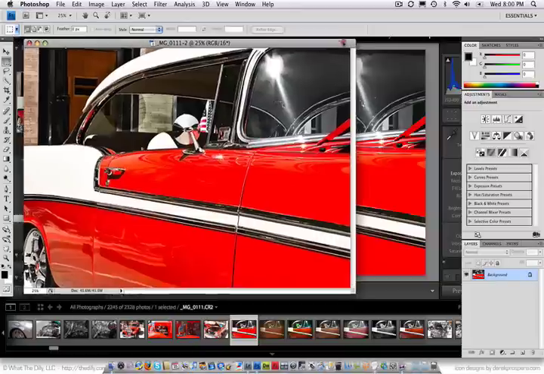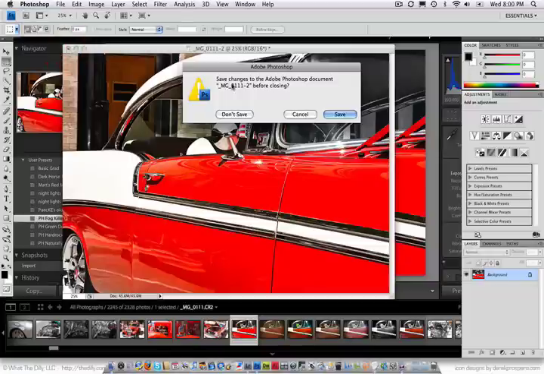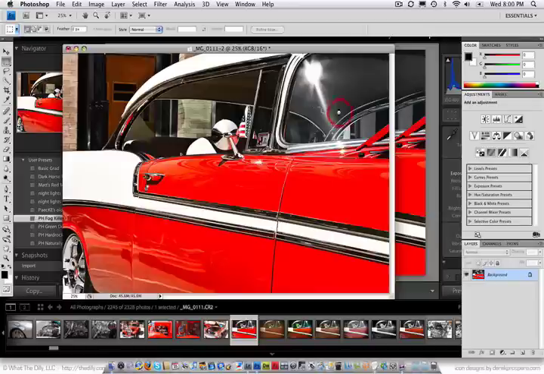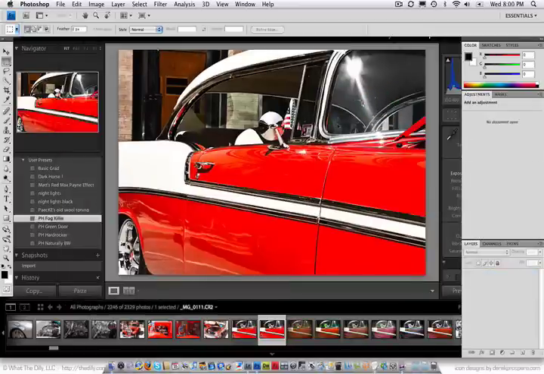If you edit in Photoshop, don't do a single thing with your image. Just come up here and hit close. It'll ask you if you want to save. Make sure you say yes or save, that you do want to save your image.